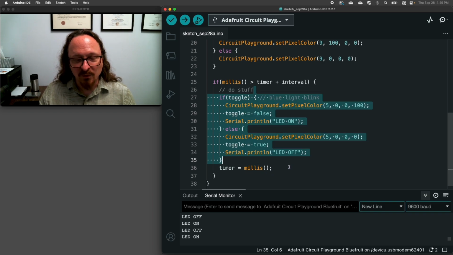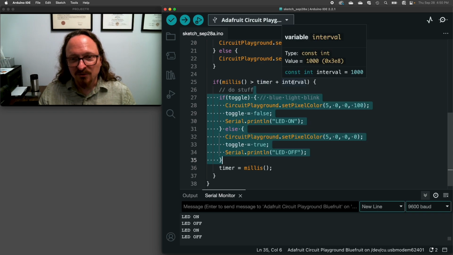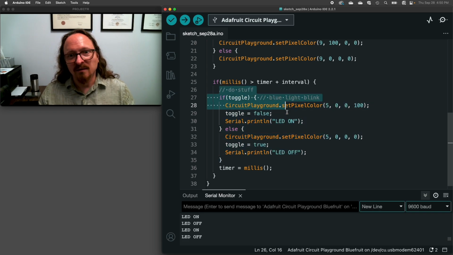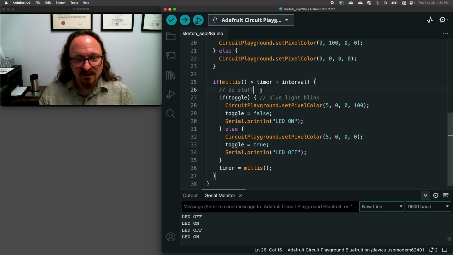And so the timer will equal 1,001, maybe 1,002, depending on how quickly it's running. Then we're going to come back and ask, is millis greater than 1,002 plus our interval, which is 1,000, so 2,002? No, millis is probably 1,003, 1,004, something like that. So again, it's going to wait and wait and wait until millis equals 2,003, and then it will do the stuff again, reset the timer, etc. So that's how we, without blocking, can wait every second to do stuff.